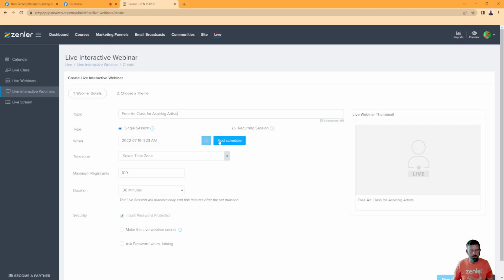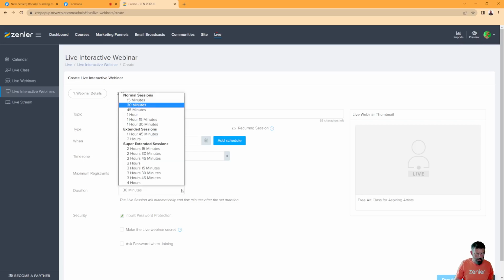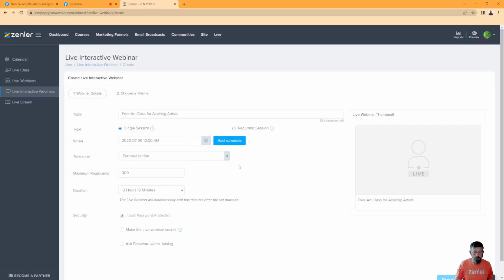And I've got one date. I'm not going to set schedules. I'm not going to set reoccurrings. I've got one date to go for, so I'm going to set this for the 26th, which is next Tuesday. I'm going to set this for 12 AM, and I'm going to also select my time zone, which is London time zone, and the number of registrations. So I'll put 300 in there. And how long am I going to run it for? If I'm going to run it for an hour, I'll do it for an hour and 15. I'll just give myself that little buffer. So let's just say it's a 2-hour art class. I'm going to go 2:15. Okay, so just remember that.